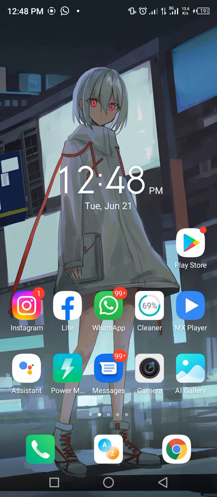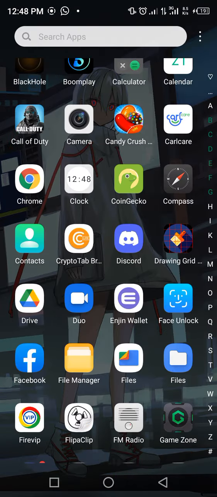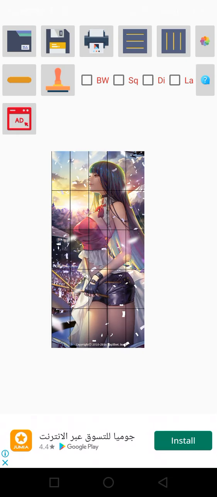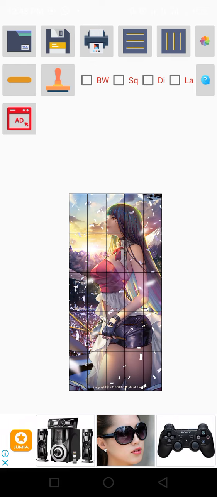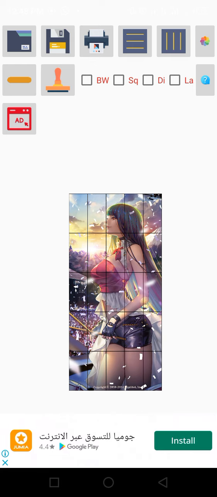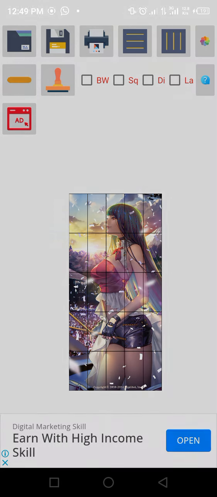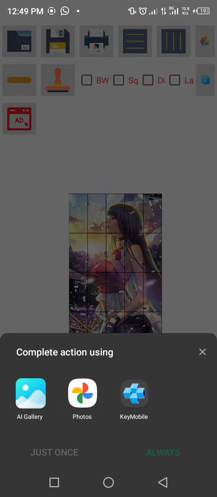So quickly, let me teach you how to operate the drawing grid. Go to my menu, then select the app. The first icon you have here, or let me just say the first picture you have here, you click on it. That looks like a file. You click on it, then you enter your gallery from there.